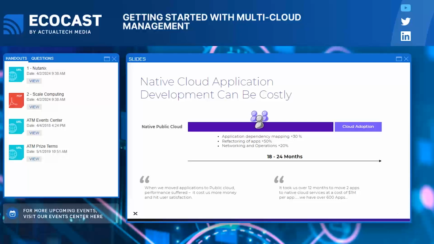How do I refactor the application to take full advantage of cloud services? Well, that usually takes about 50% more time. And how do I manage all of this? How do I set up the network constructs and everything I need in order to hit the cloud running? That takes an additional 20% of the time. So here we are at a time cycle to build out one native cloud application deployment of up to 24 months.